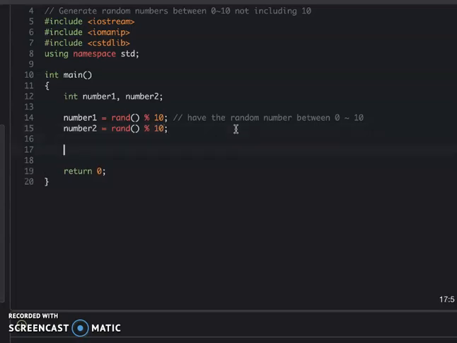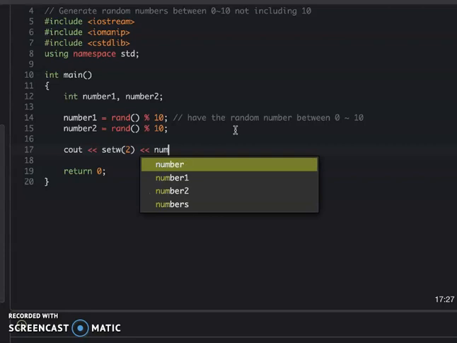So right, now after you have these two numbers generated, we want to prompt the user. So after you have these numbers, you just cout. Then we use setw. We want two digits of width, because at most we only have one digit. So I want to set the width for number1 to 2 spaces.